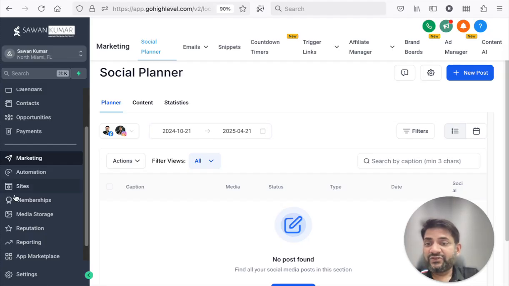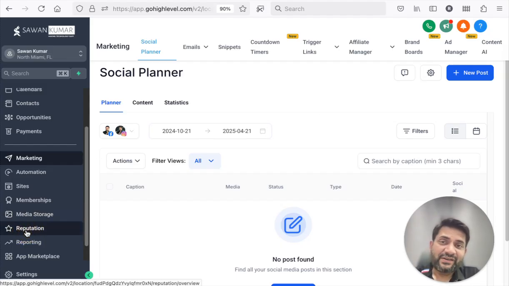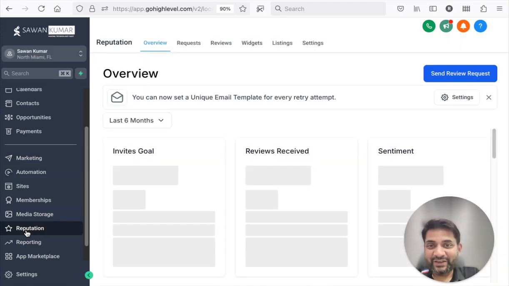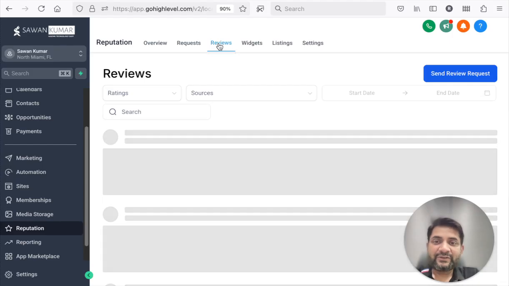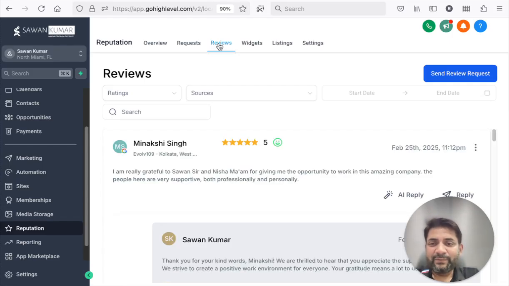Then you have reputation and review management. This is very important for the small businesses that you might be working for. You can set up and automate the reviews that you receive, the responses to the reviews, and so many more things. That's reputation and review management.